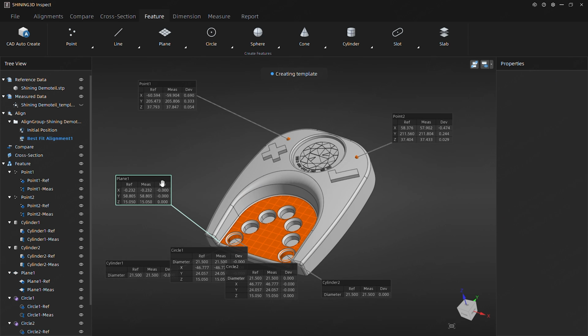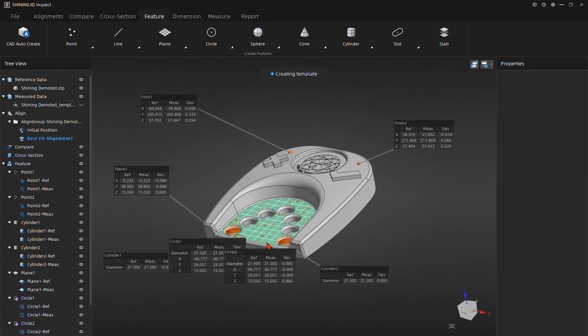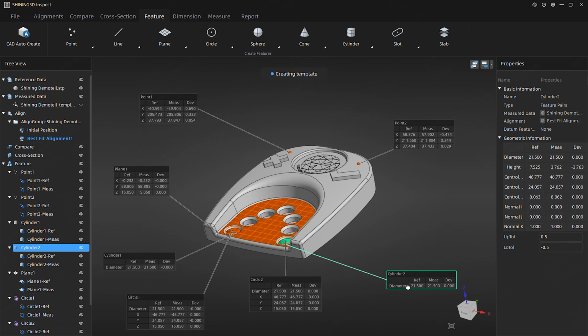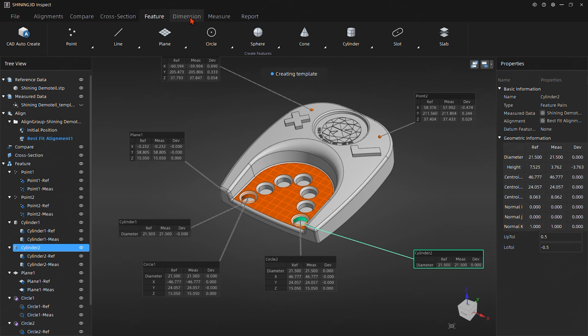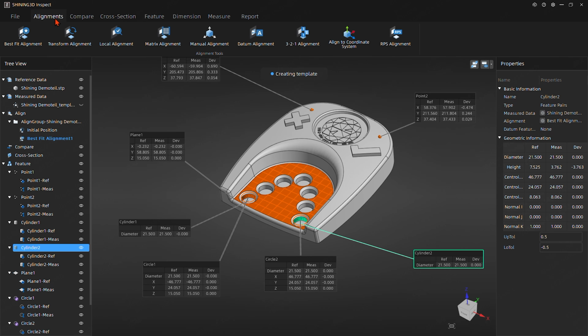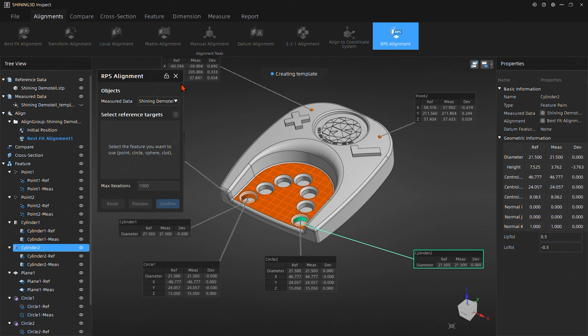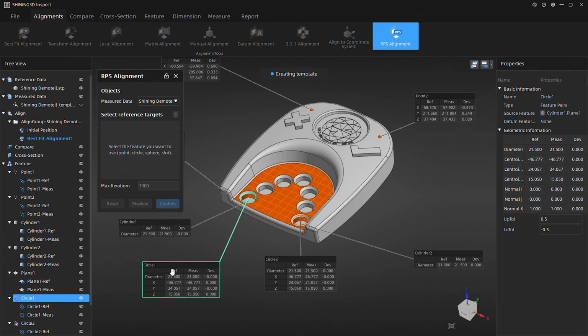So already now we could clean up the screen a little bit, but since these elements are just used for alignment, I will keep them on screen and directly continue with my RPS alignment in this case. So in here I take my circle number 1, align that to X, Y, and Z.